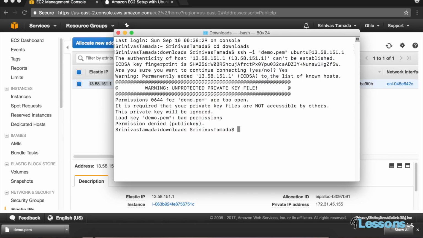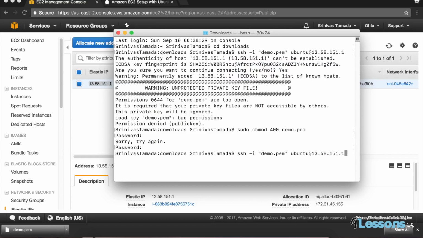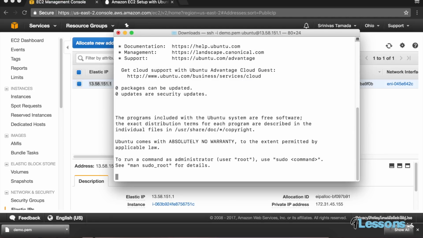It is saying that your key is not protected. So basically the key is in a different state. So you can give sudo chmod 400 permission to demo.pem. So now, I think I gave the permission. So let's connect it now. Yeah, it's connected now.